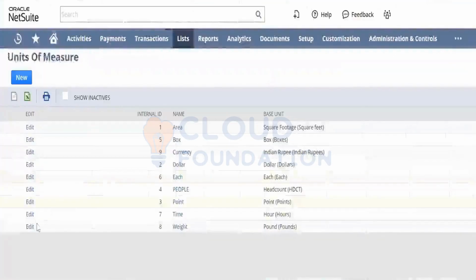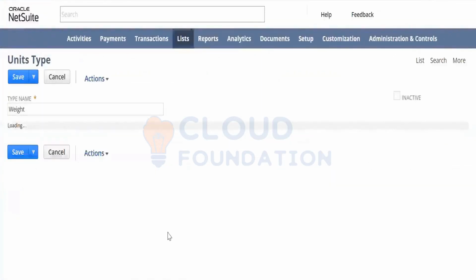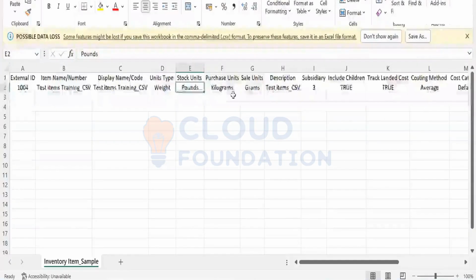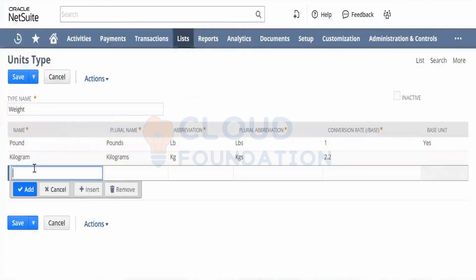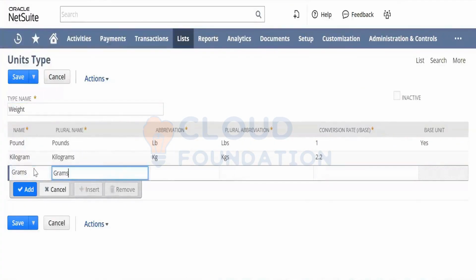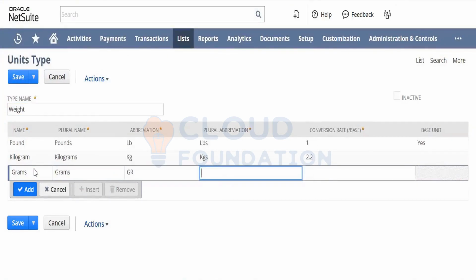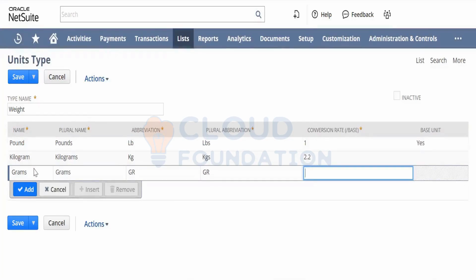If I go into my weight, pounds is listed. Kilograms is listed, but grams is not there. You see this? The sale unit, grams, is not there. So all you have to do is make sure that whatever is given by the sheet is actually available to you. So kilogram to grams, there is a conversion rate that you can specify. 1000 grams is 1 kilogram. It is in pound. 2.2 is 1 pound.